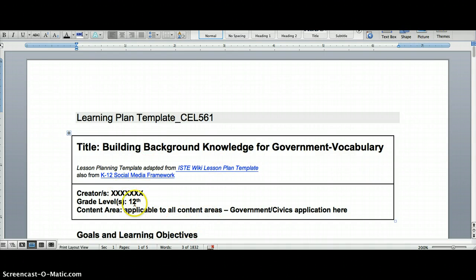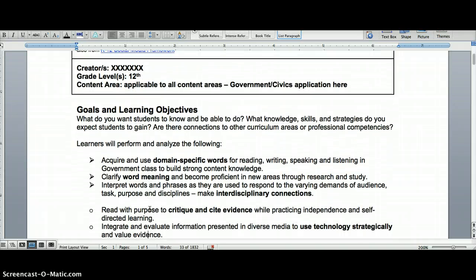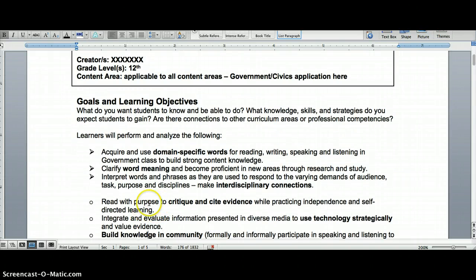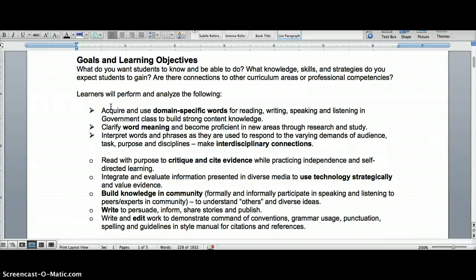And I did take the creator name off. You can see the grade level is senior, so 12th grade. And it would be used in a government civics application area. And because this is a traditional teacher, she's done an exceptional job of identifying measurable, and I'm going to put my quotey fingers up, measurable goals and learning objectives. So things that you can actually be assessed.